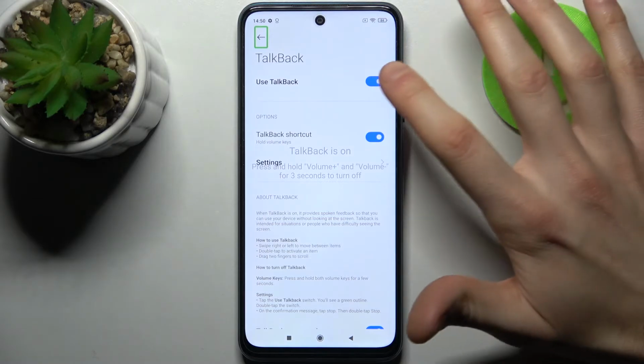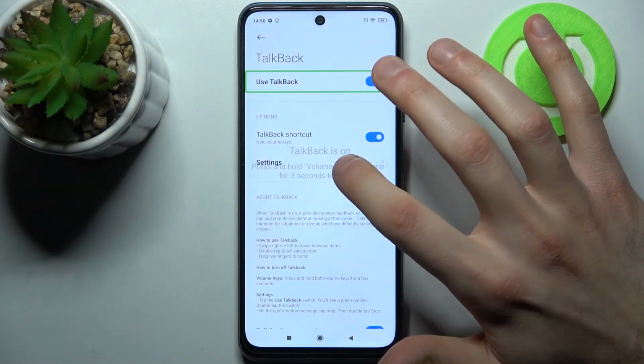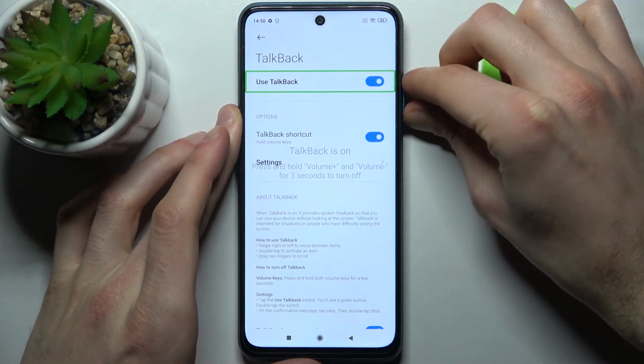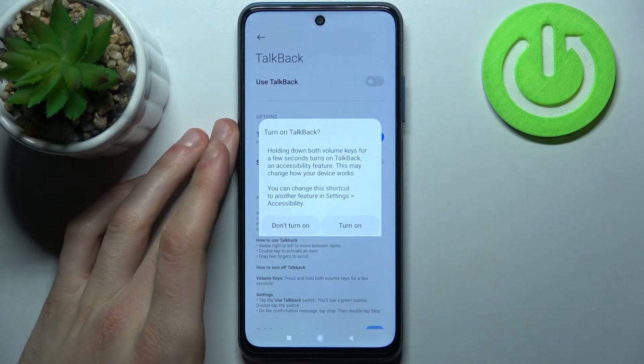TalkBack. Back. So you can disable it here, or you can just press and hold volume up and volume down for 3 seconds and disable this feature like this. TalkBack off. So yeah.